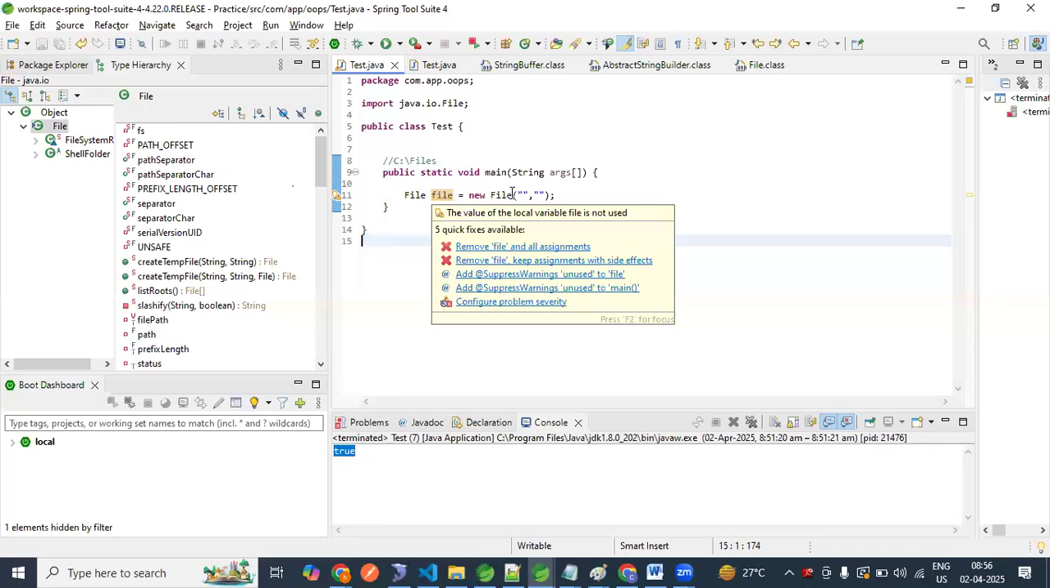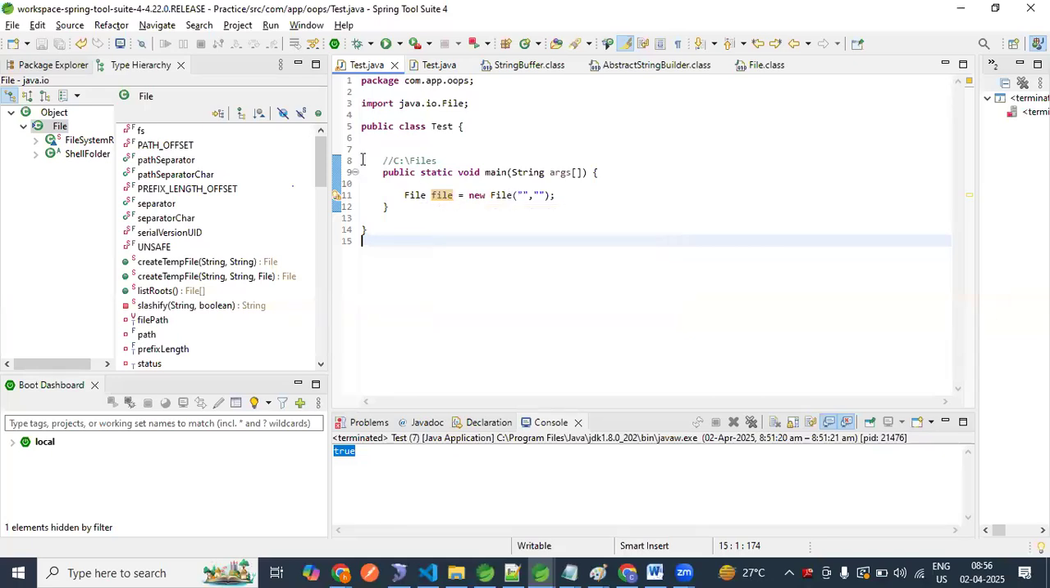Now try to observe. I can give a folder name. Let me copy this path. I can give some folder name slash, let's say Java Tech. Okay, I am giving some folder name and I am giving notes.txt. Okay. Now I can give the command file dot create file name.